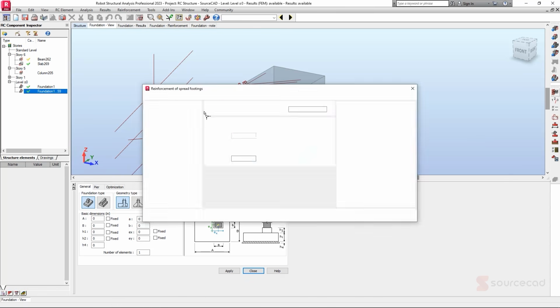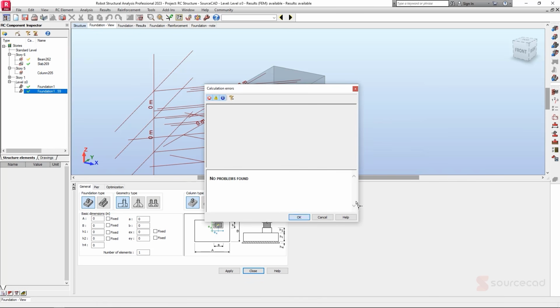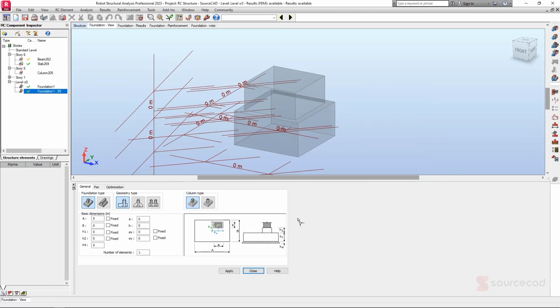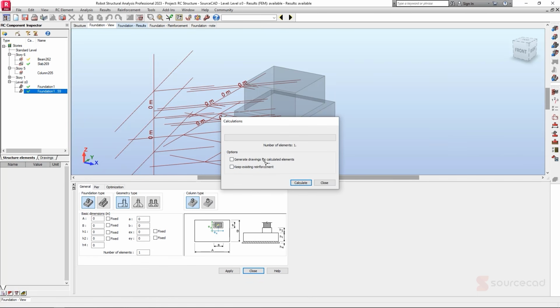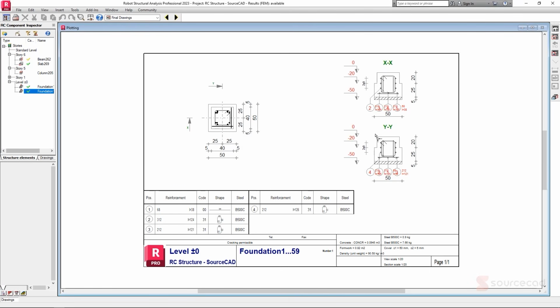So this is just basically for the pier. So click on this, specify greater, and just go with 20, not an issue. Click on OK. So no problems are found. Click on OK. You can just run the calculations again, and you can even generate drawings. So click on calculate. And over here, we now have our drawings, which you can go through. So these are foundation 1 to 59. You can have the breakdown over here, and it's quite seamless like so.